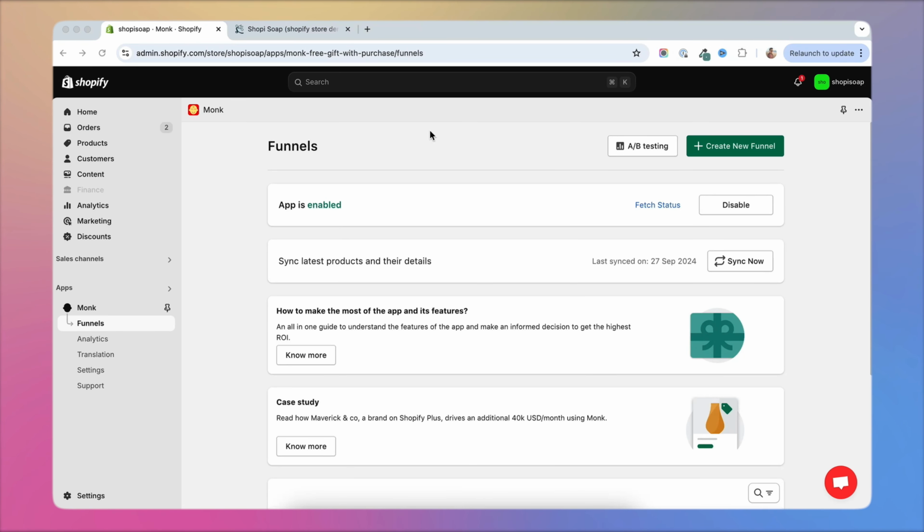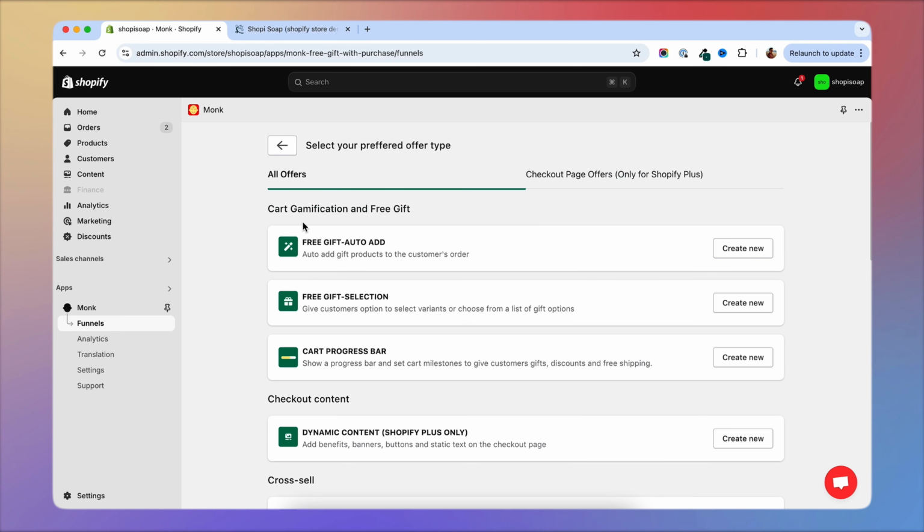If you come here in the dashboard and you create a new funnel, you will see the free gift area here. And you can set up two types of funnels for this. This one is the auto add, where the product gets added automatically to the cart when the customer reaches that threshold.